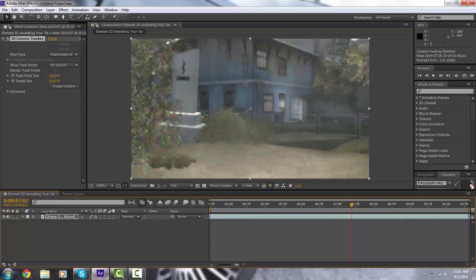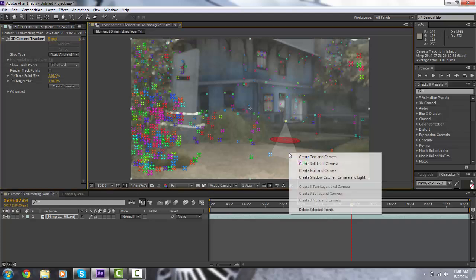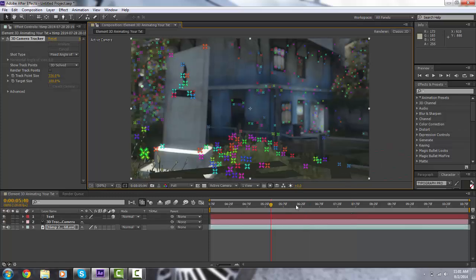Okay, so target point size. Boom! That's obnoxious. But yeah, you get the point. I'm going to make a plane on Z ground. Okay, see how that's all motion tracked in? Okay, so that's how you motion track.